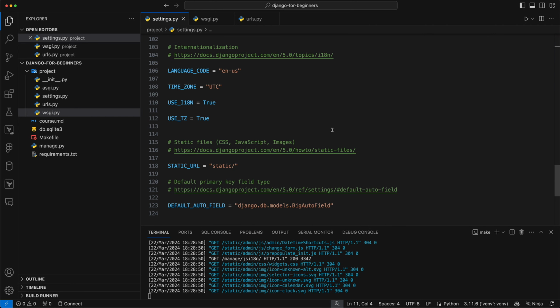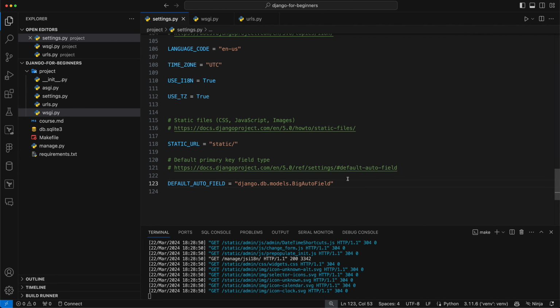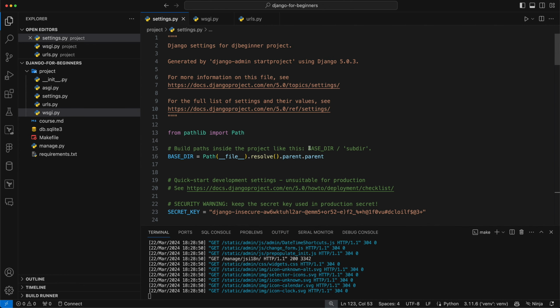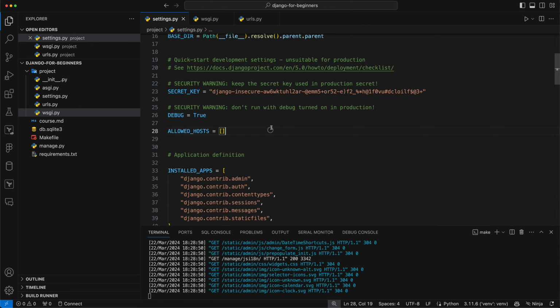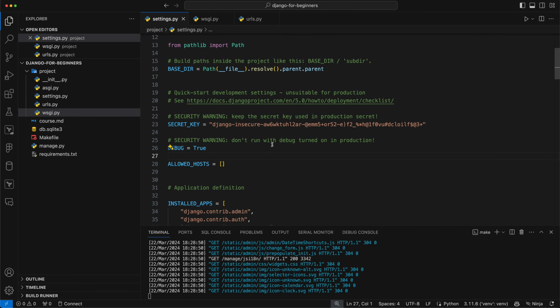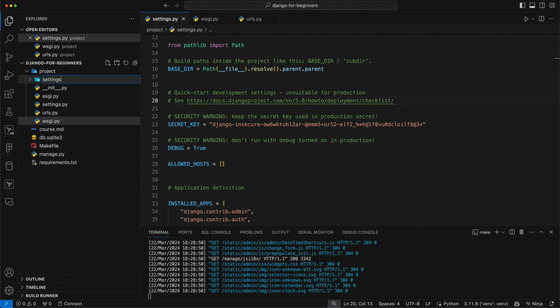Now, something I like to do is, because coming to this file and finding everything in the right place can get a little bit difficult. And what's cool about Python projects in general is we can actually break this into multiple files. So I'm going to show you how to do that now. We're going to go into our project folder and make a new folder just called settings. And inside here, we're going to add an __init__.py.